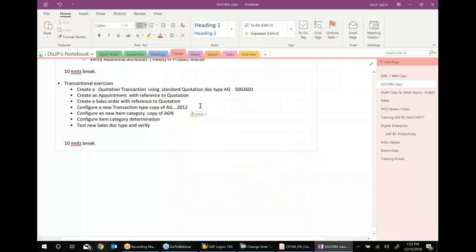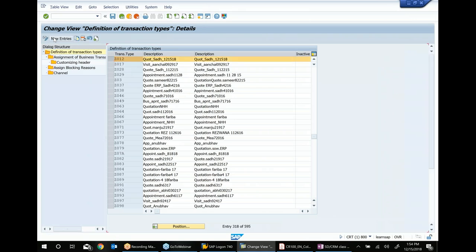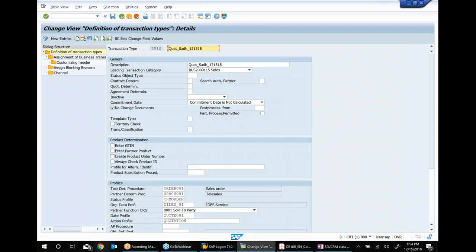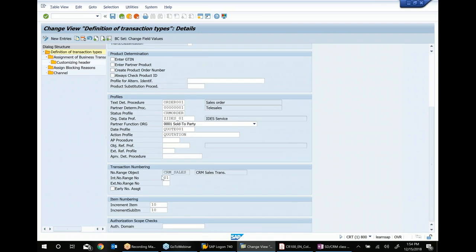Now I want to verify the transaction type attributes. So if I go to Z012, if I go into the detail, here, if you look at the transaction type, it controls many parameters. You will see that so many profiles are associated to a transaction type: a text determination procedure, partner determination procedure, a status profile, org data profile, partner function, organization, date profile, action profile, and if you scroll down, you will see the number ranges.